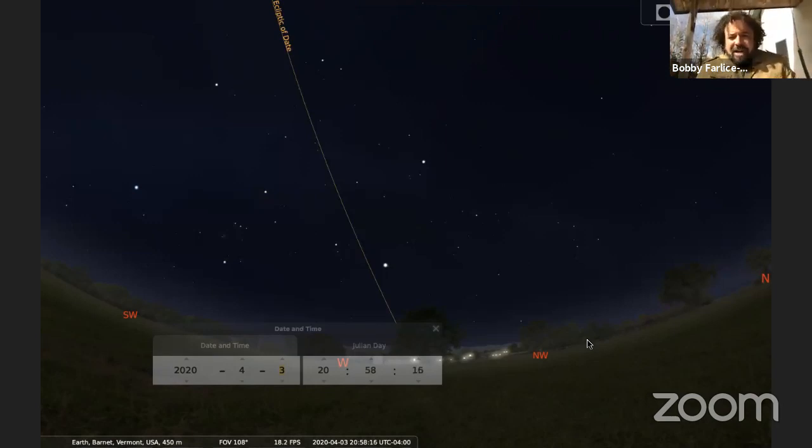Now, right now, Venus is acting like the evening star, and you see it for a couple of hours after the sun sets. But then just think about what Venus is doing.